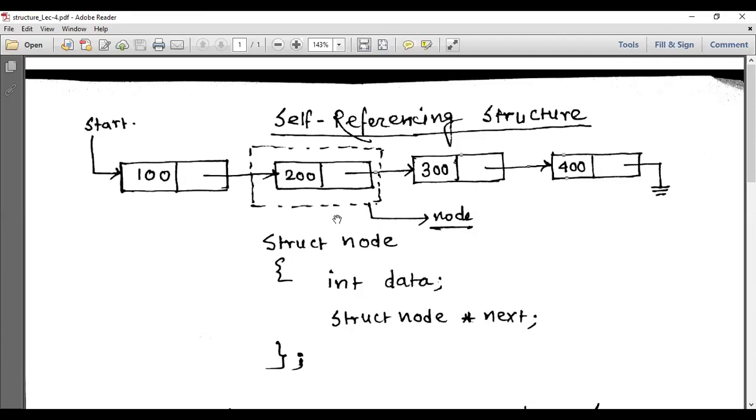So what is the data type of that pointer variable? When I'm going to declare the pointer variable, I must mention the data type of the pointer variable. So what data type would it be? The answer is definitely the node type. What is the node type? The node type is struct node. So that's why the structure definition that I am providing over here looks like this. Try to understand.